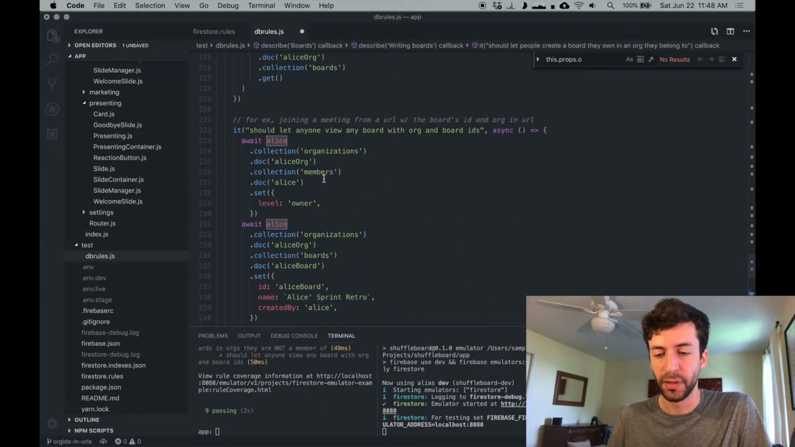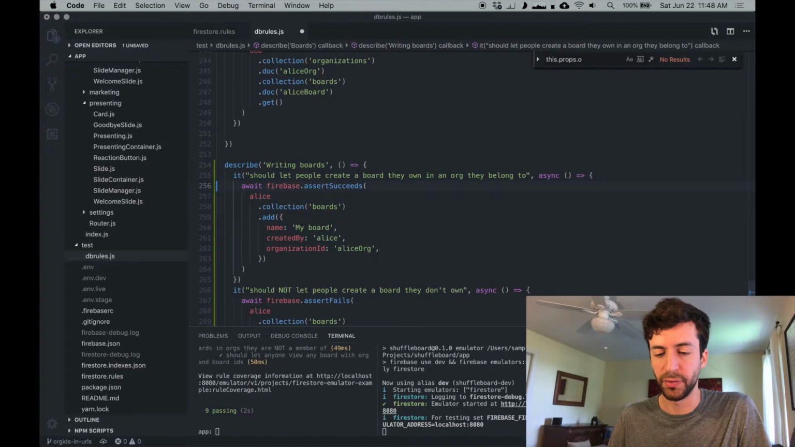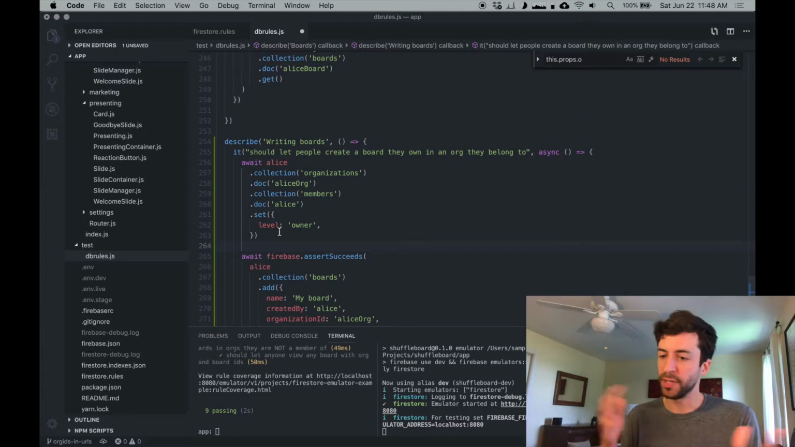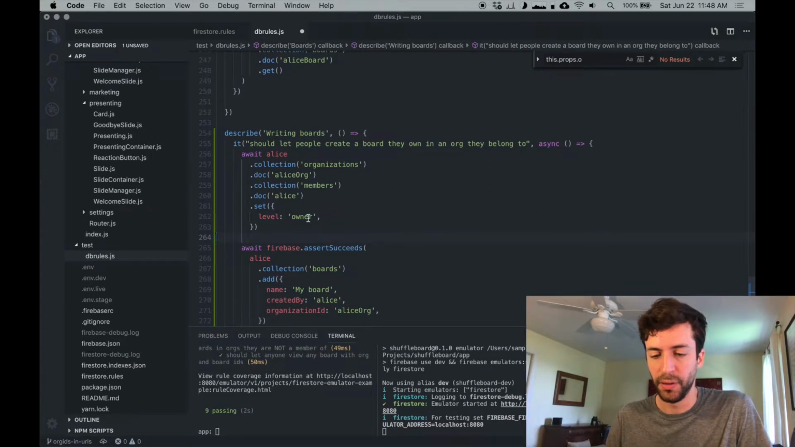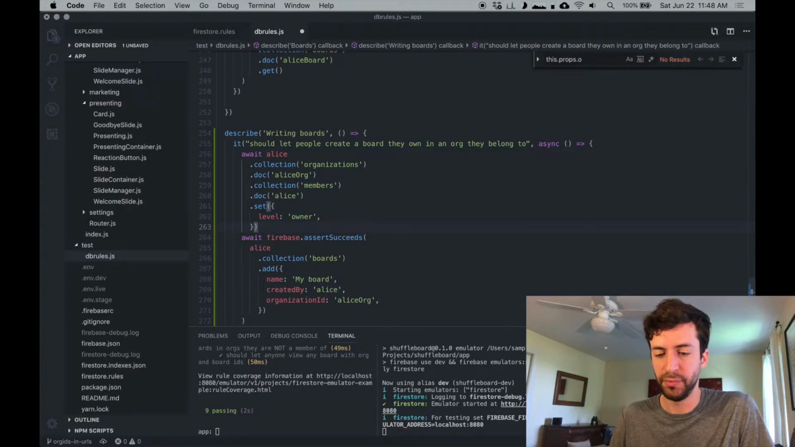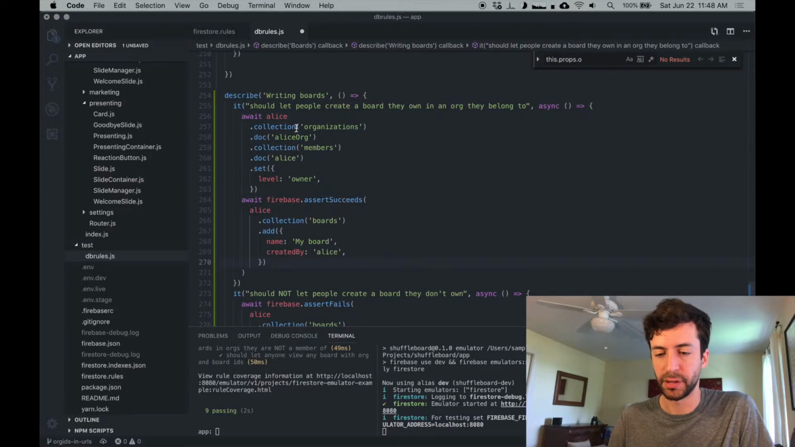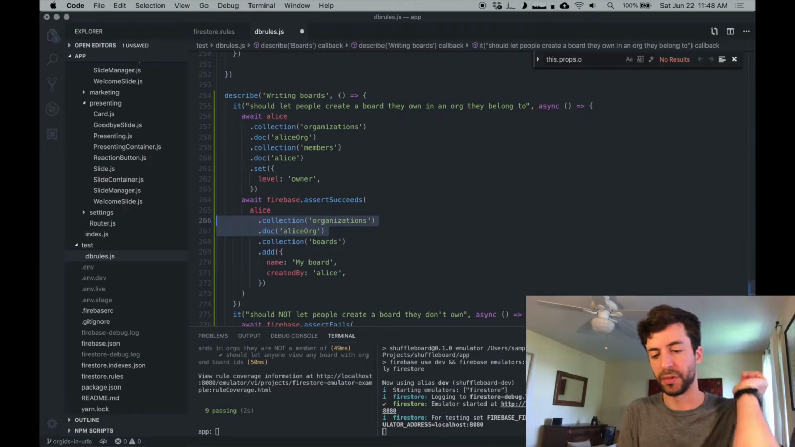Very nice. So, Alice, we've got to create Alice's org. And by the way, we're clearing out everything between each of these tests. We want to use reusable code here eventually, but we're going to worry about it later because last time we tried to do that, we tried to change too much at once. The whole thing got screwed up. So we've got an Alice org that she belongs to. Boards, add my board created by Alice. That's not how this works anymore. Alice collection orgs doc Alice org is how this works now. Doc Alice org boards, add my board created by Alice.